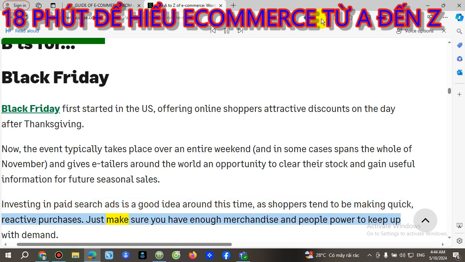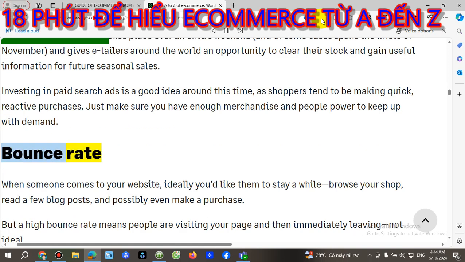Bounce rate. When someone comes to your website, ideally you'd like them to stay a while, browse your shop, read a few blog posts, and possibly even make a purchase. But a high bounce rate means people are visiting your page and then immediately leaving, not ideal. This can be for a variety of reasons, from site slowness to broken links.